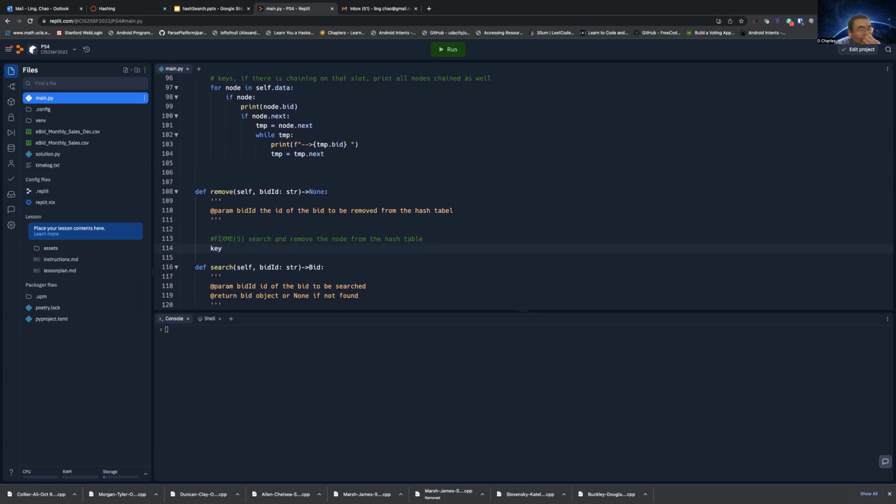So again, the key is to have the key, which is calculated from the hash function that you implemented in the library. Again, I'm using bit ID, right? Input is bit. Okay, so you have the key. Now you find the index, right? You see if there's a node in there. So you just look at the internal data structure. Okay, so now I have a key node, right?